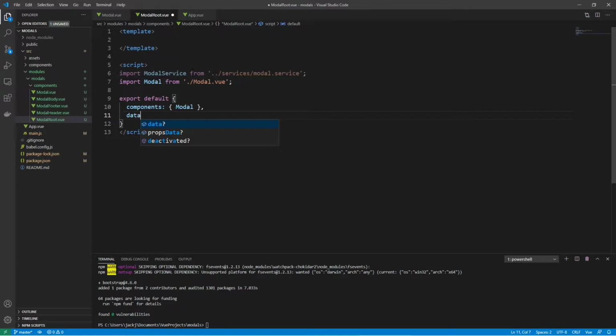Then we're going to give this component some data. So return. This is all just typical Vue syntax here. And then the only data we need is a modal. And this will be the modal that is currently rendered. Or if it's not currently rendered, it'll be an empty object and it won't be there. Okay, this next part's a bit tricky.